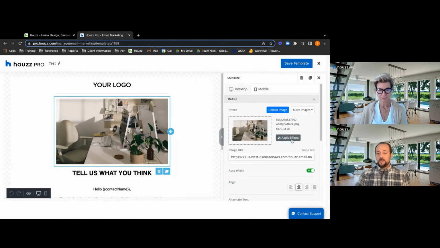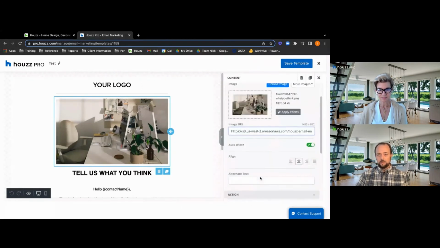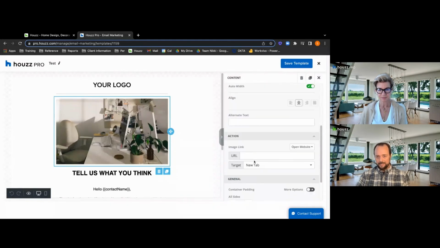You can apply some effects to it as well. So if you wanted to have some specific effects that might be more eye-catching, you can certainly apply those here. And then this one is very important. This is going to be, not this actual piece here, but I'll show you in 1 second. This one right here. This action item is going to be very important because what you can do is you can create clickable links behind all of these individual features.